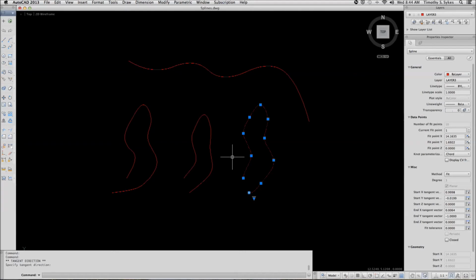We can also remove a fit point, a grip. We'll hover over the grip that we want to remove and say remove that fit point. And AutoCAD removes that point and continues the spline as though that point had never been there.